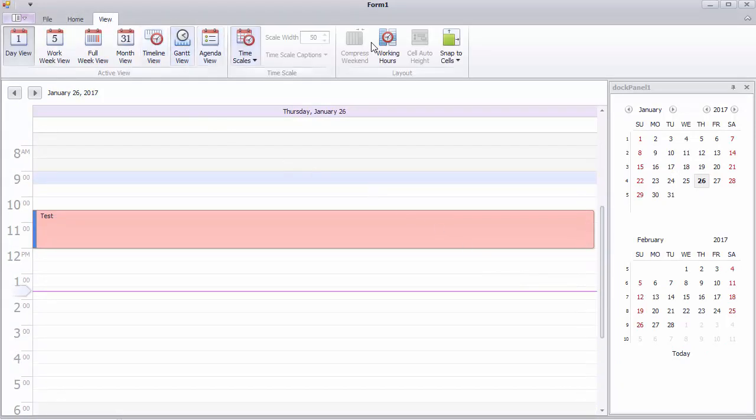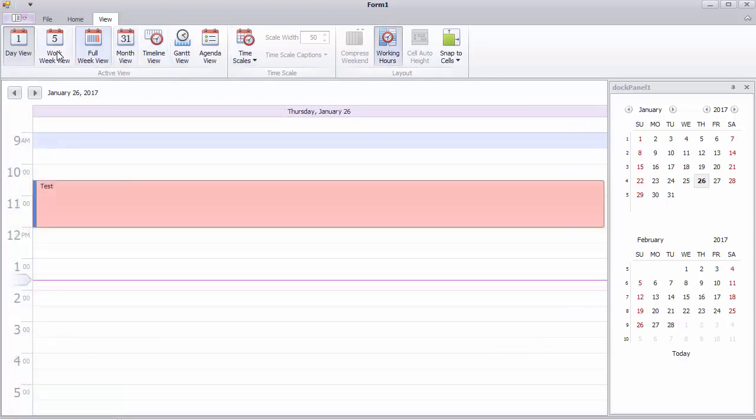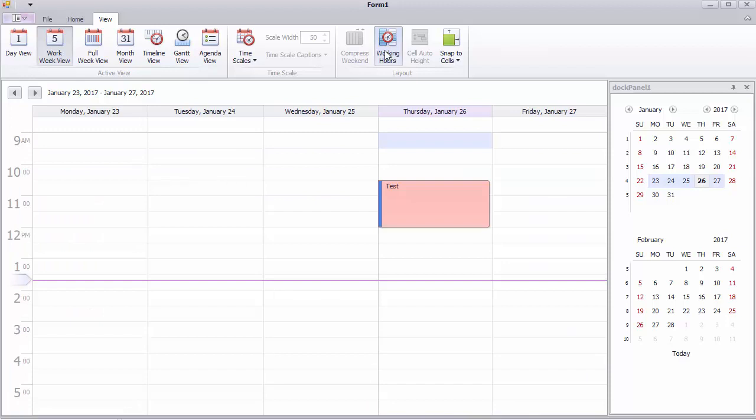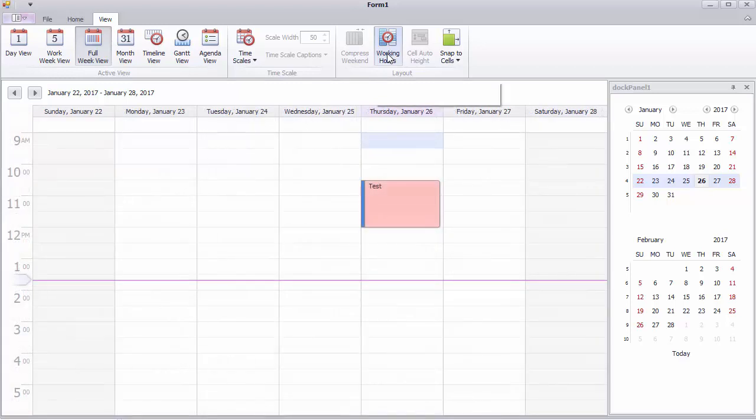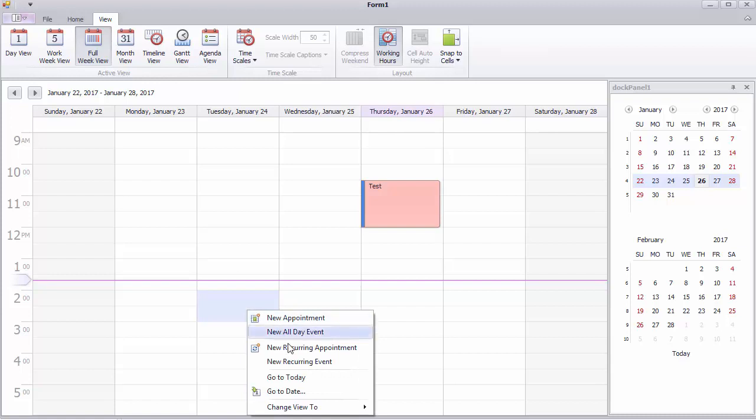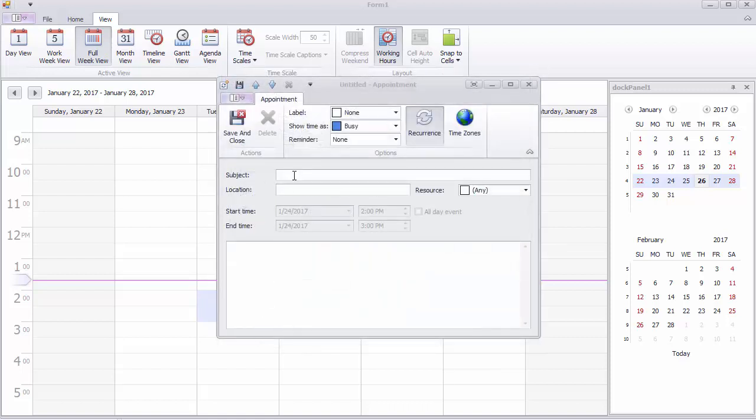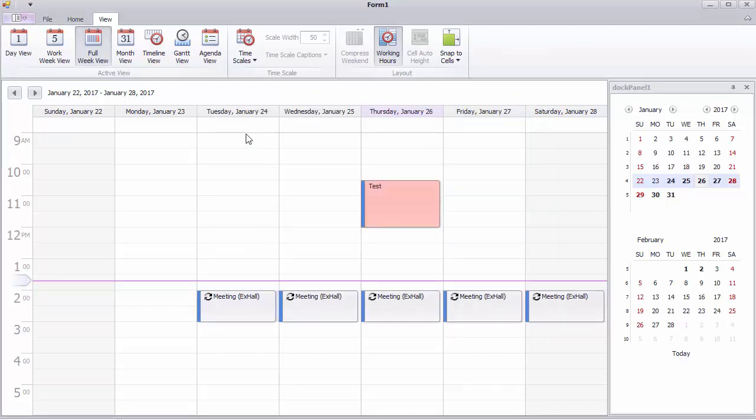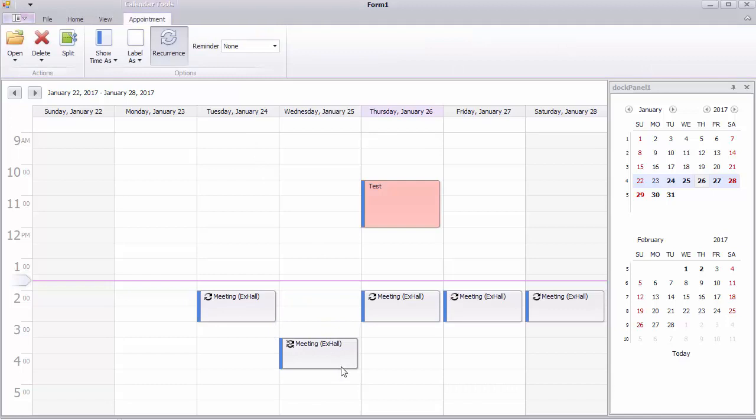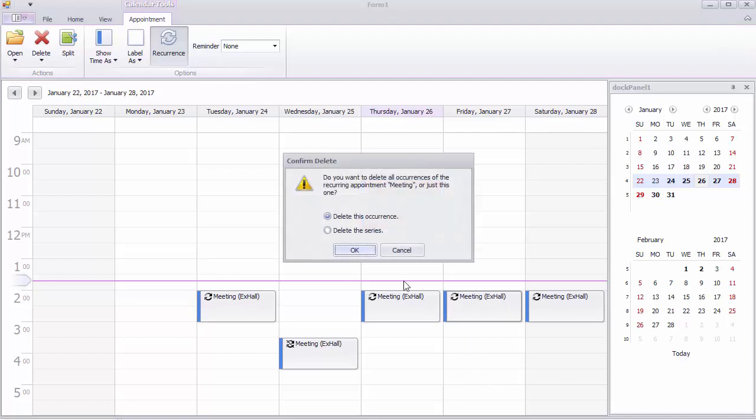Let's look at the different views now. Select a time interval and right-click to create the recurring appointment. Choose the frequency in which the appointment recurs. Now drag the appointment and notice that the current series was broken. If you want to delete the appointment, right-click it and select Delete. You can either delete all the recurring appointments or just one.